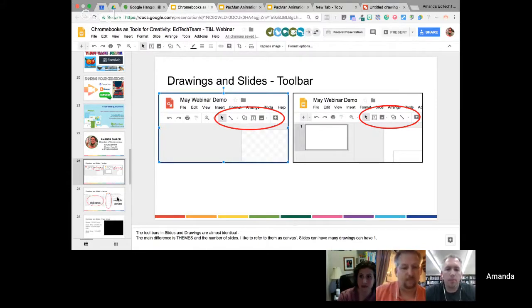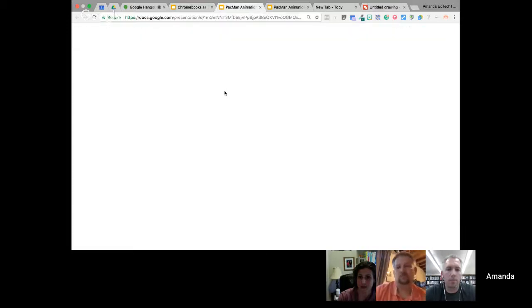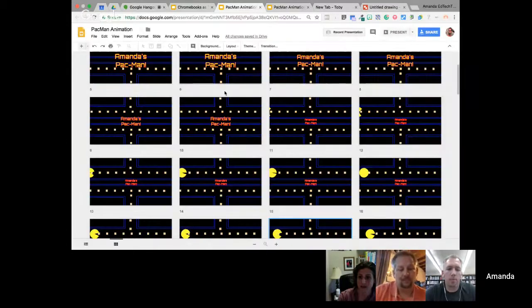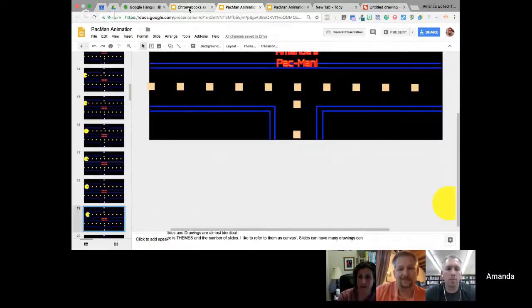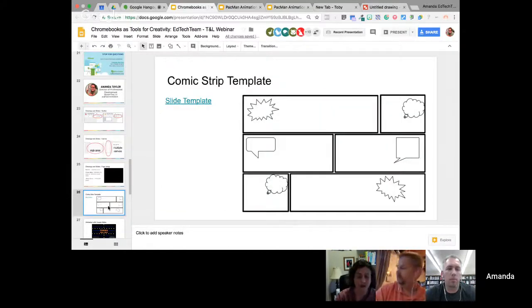The biggest difference between the two is that Drawings is a single canvas and Slides is a multiple canvas. So for example, with Slides, I can do something like Pac-Man animation or any sort of stop motion animation because I've got multiple slides. But Drawings is really good for one thing at a time, like comic book strips. If I were to be doing this with a class and I want all of their comic book strips to be on the same document, then I would give them a slide and then every student would populate their own slide. So I've really enjoyed being able to create things using Google Drawings and Google Slides.